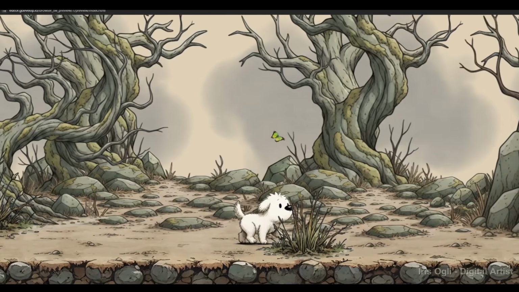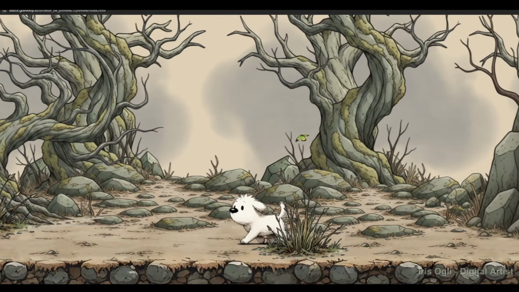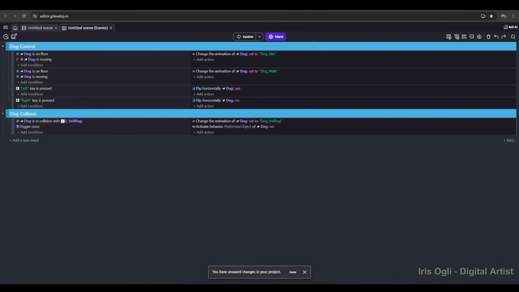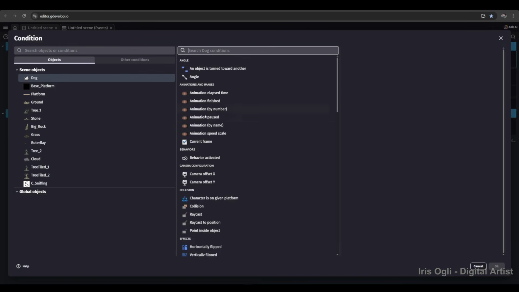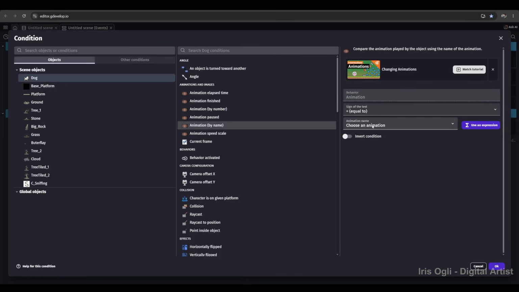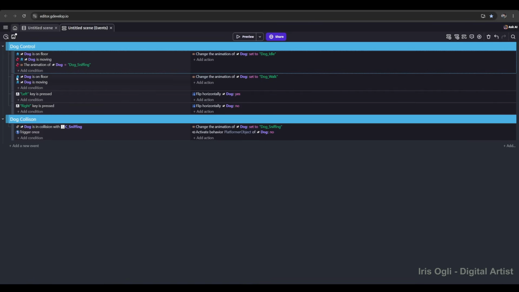The dog stops, but the animation doesn't change. It also keeps turning left and right. Why? Because our movement events are still changing the dog's animations every frame. Let's fix that. Go back to Scene Events. Inside the Dog Control group, find the events that control the idle and walk animations. Add a new condition to each of those events. Search for Animation by Name. Choose Dog Sniffing. Now click Invert Condition. This means those events will only run when the dog is not playing the sniffing animation. Copy this condition into the other movement events as well.